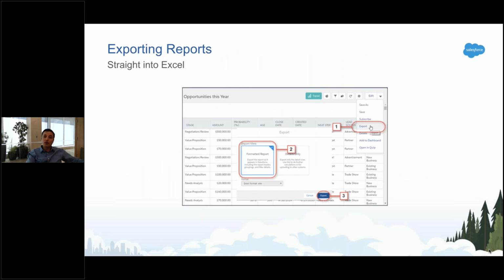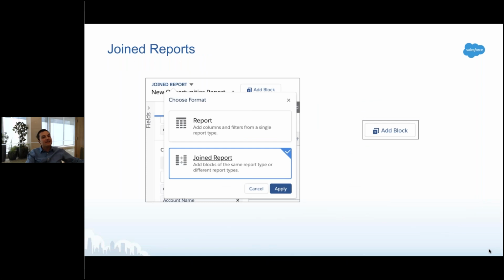Also, you should know you can export reports really easy. There's just an export button. Once you save the report, you can export it. This is an advanced topic, but there's something called joined reports. Most of you will not need this. Most of you probably shouldn't even try this. They're not even really that helpful, but if you need them, then you need them.